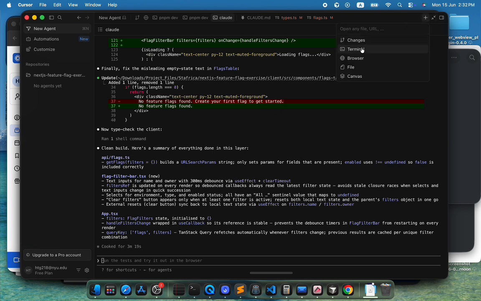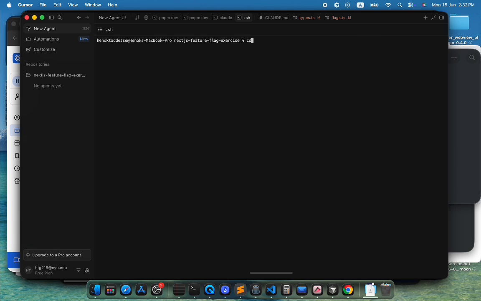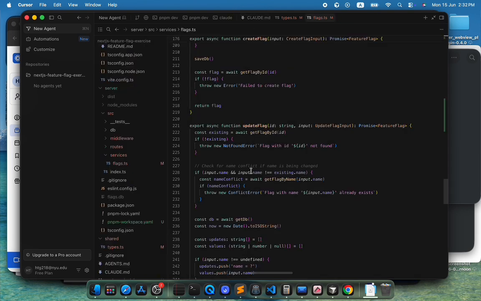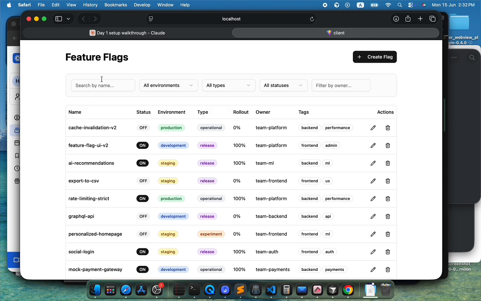And then once everything is completed, I'm just going to go to our terminal and enter the server folder, and I'm going to run this test. And once this test has passed, then I can go straight to my browser and check what modifications have been made. And as you can see, it has all these filtering capabilities, including search.